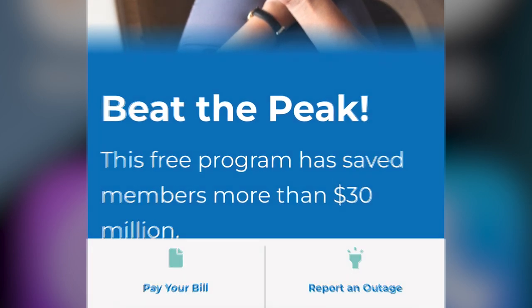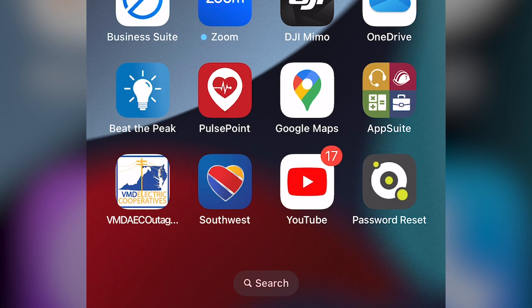Download DEC's Beat the Peak app today to start saving.